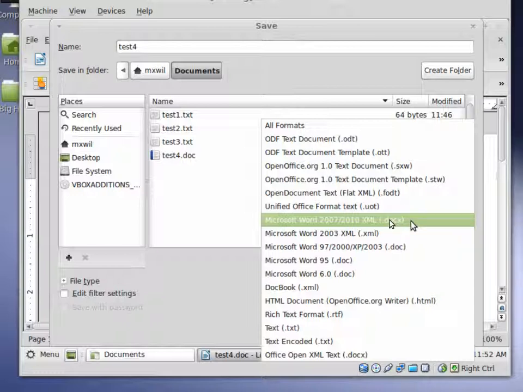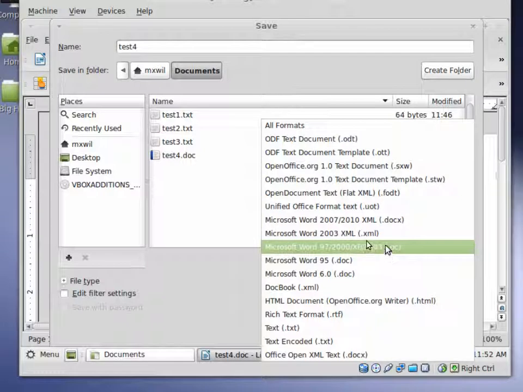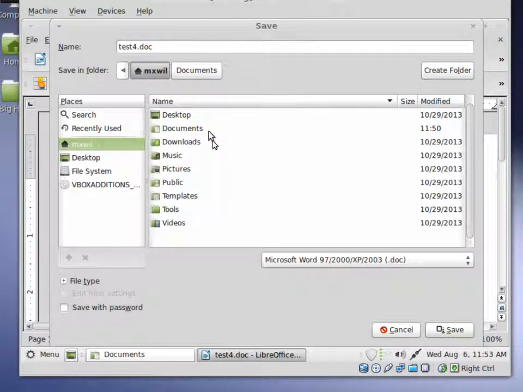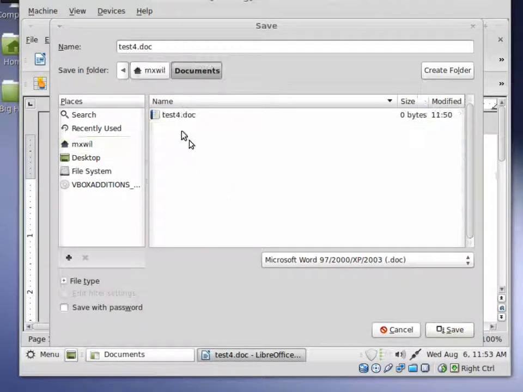Let's go ahead and for now we'll just choose doc. Alright, and once again just put in .doc. Make sure that you saved it in the correct folder. It was already in documents, but let's just choose it again to make sure. Okay, and then you come down to the bottom and you click on the save button.